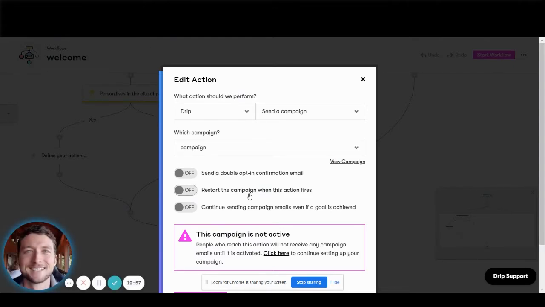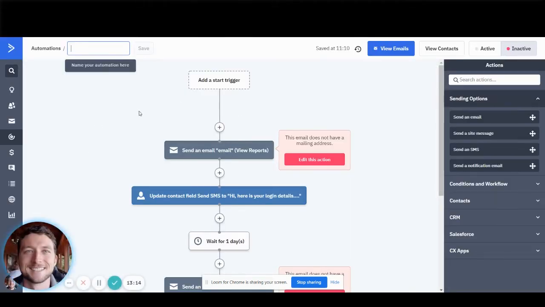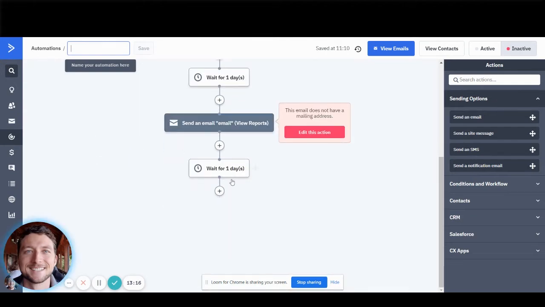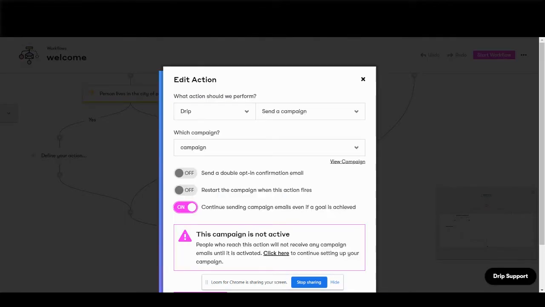I don't really do that very often, so there's not really a point to have it as an option here. You could just do the two actions. Sending campaign emails until a goal is, even if a goal is achieved, I do like that option. That's something that ActiveCampaign doesn't have. But in ActiveCampaign, you can just not have a goal within this automation.